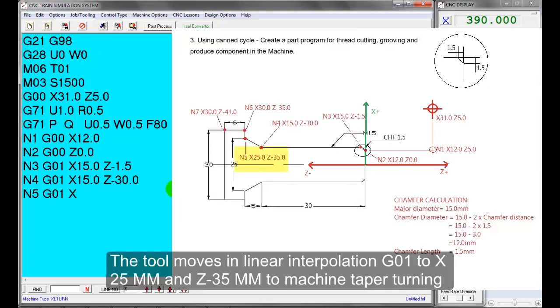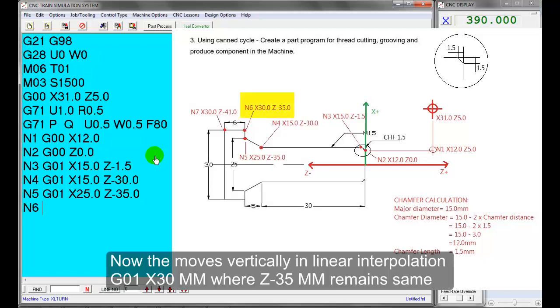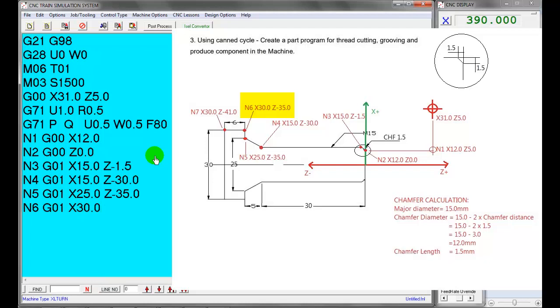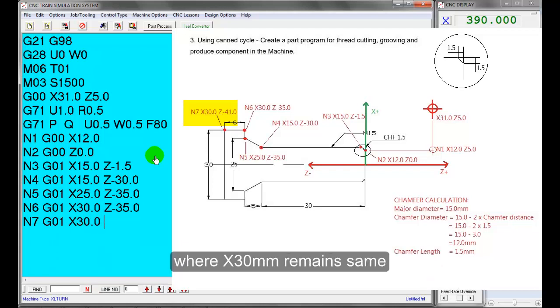The tool moves in linear interpolation G01 to X 25 mm and Z-35 mm to machine taper turning. Now the tool moves vertically in linear interpolation G01 X 30 mm, where Z-35 mm remains same. Finally, the tool moves in linear interpolation G01 to Z-41 mm horizontally, where X 30 mm remains same.